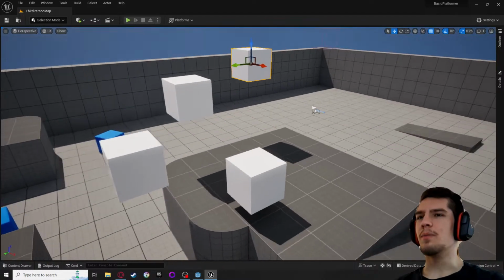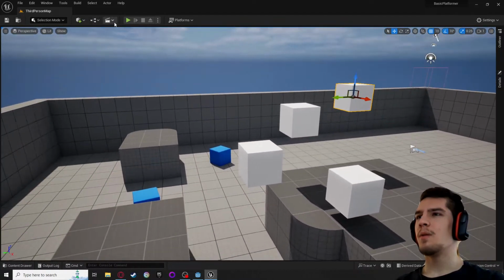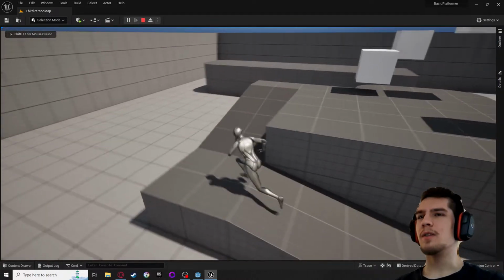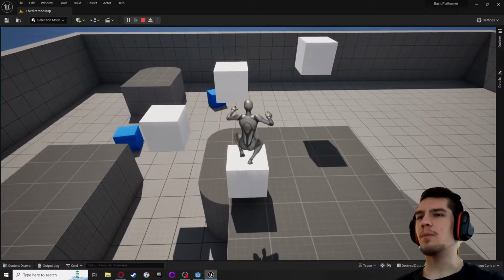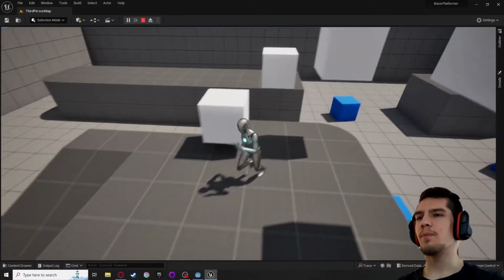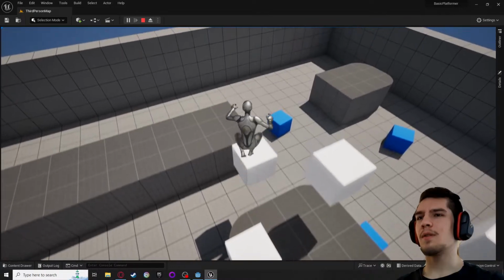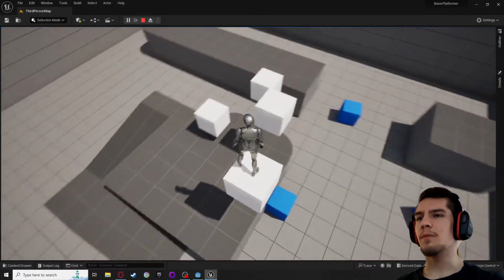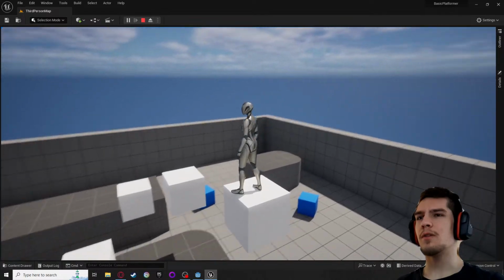Actually, it seems a bit simpler to start out with Unreal like this. We get everything by default, the template. Let's just try this out. Yeah, really nice.